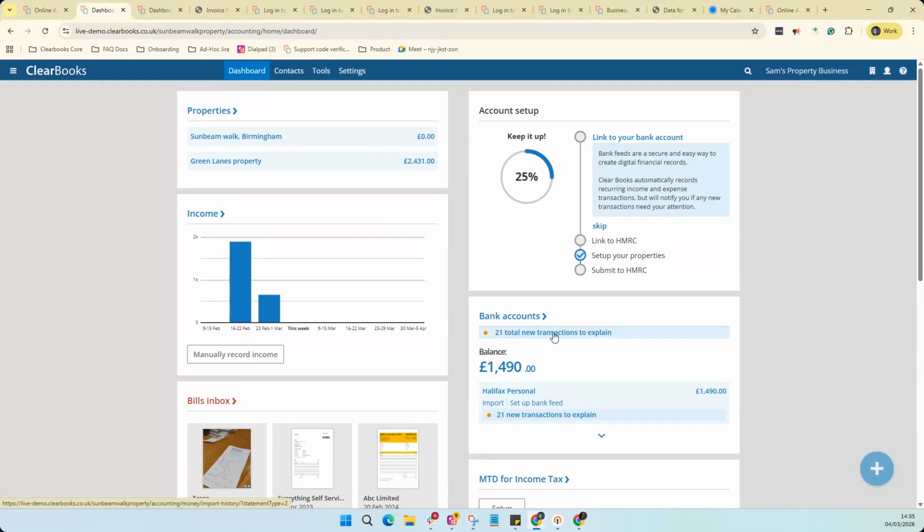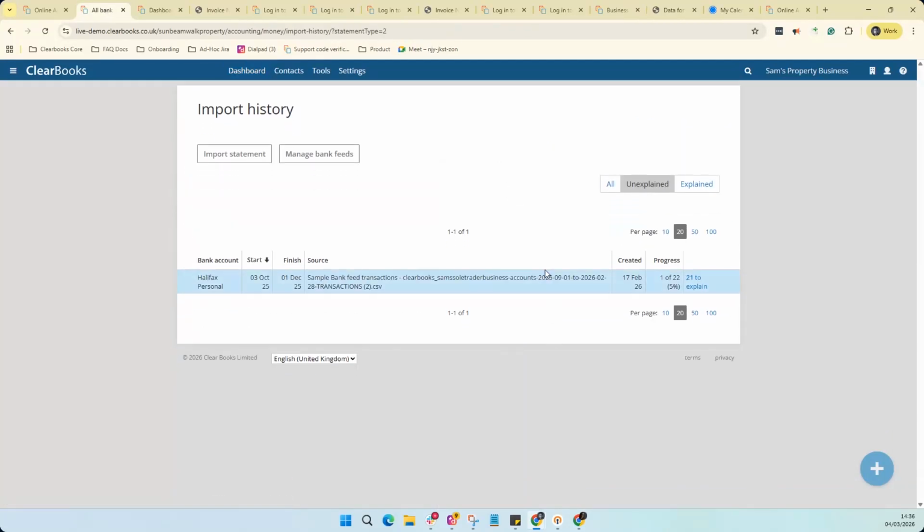But as you explain more and more, your daily transactions could look way less than that, and you'll probably just be explaining a handful every day. The system refreshes the feed every 3 or 4 times, so depending on the transaction arriving in your account, it should start showing up in this location. So let's click on the amount to explain.